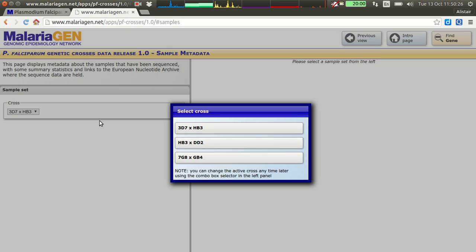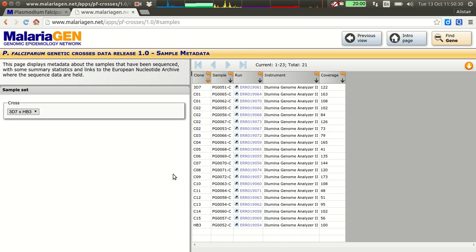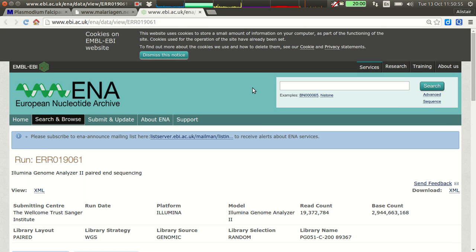In the sample metadata, you can access information about the parasite samples that have been sequenced. For example, for the cross between clones 3D7 and HB3, there were 21 samples sequenced in total. For each sample, you can see the sample ID, the clone ID, the mean depth of sequencing, and there is a link through to the European Nucleotide Archive where you can access the raw sequence data.